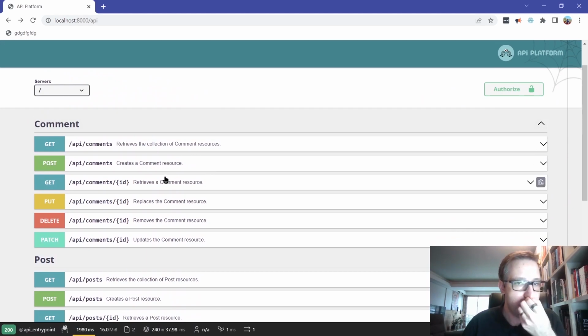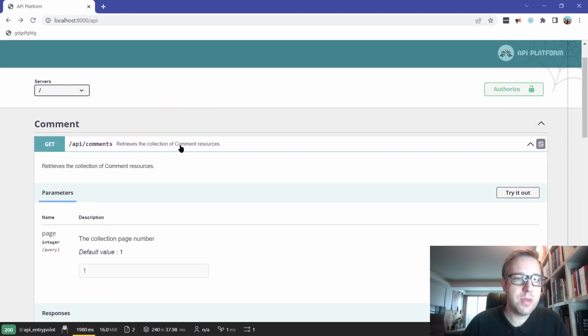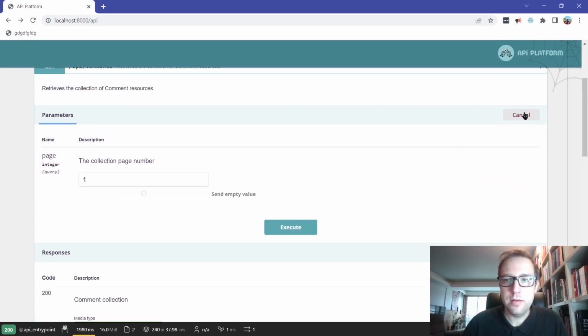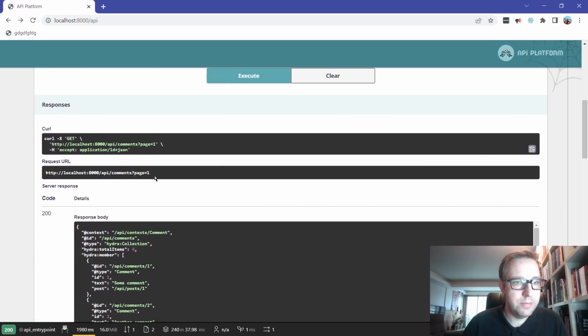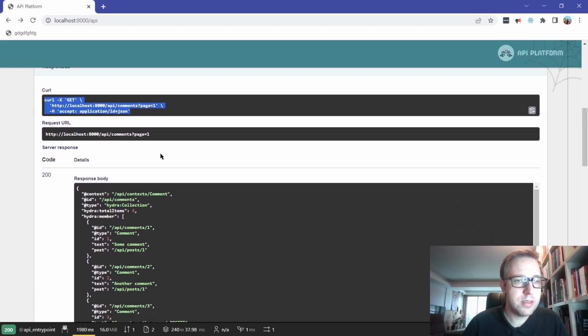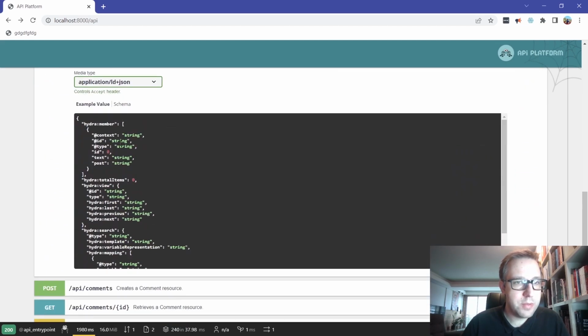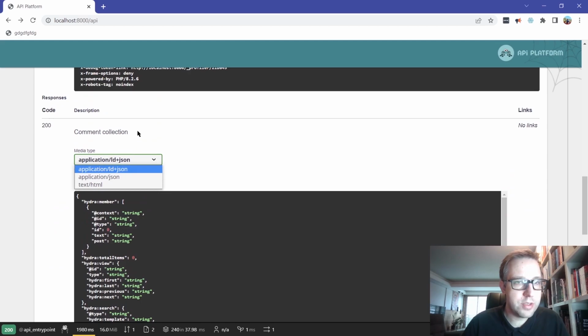So if you want to create a consumer for this API, basically access this URL, do a GET on it, and you can see even the curl expression here if you want to use that as a reference. I changed briefly the response standard here to JSON, because it's easier to read.